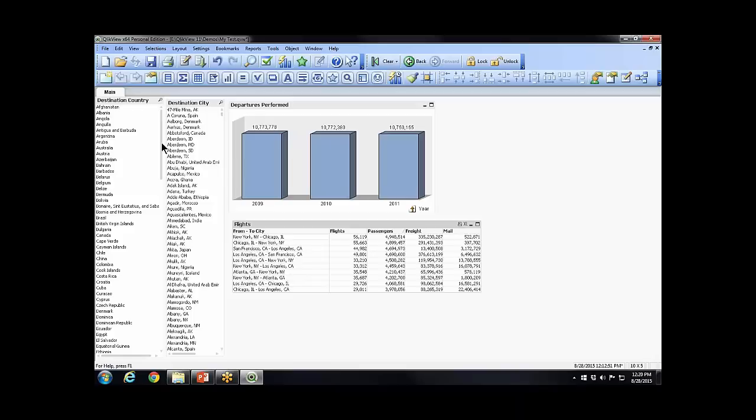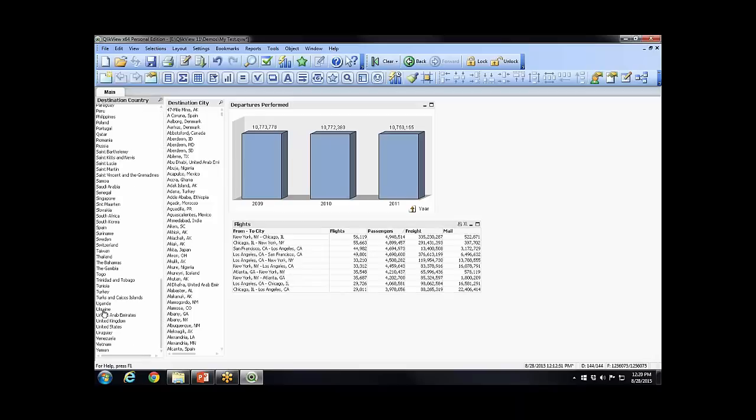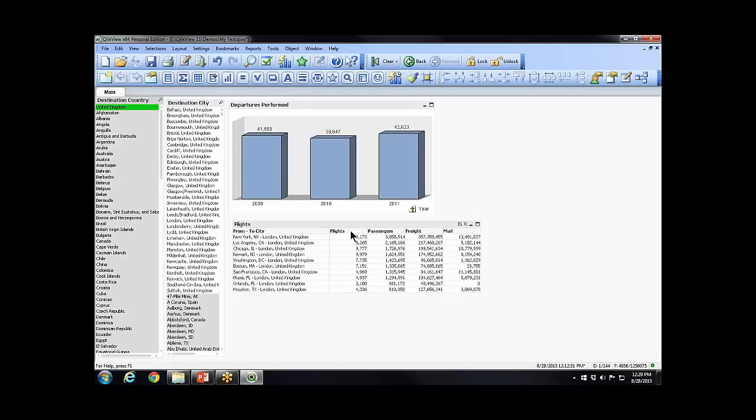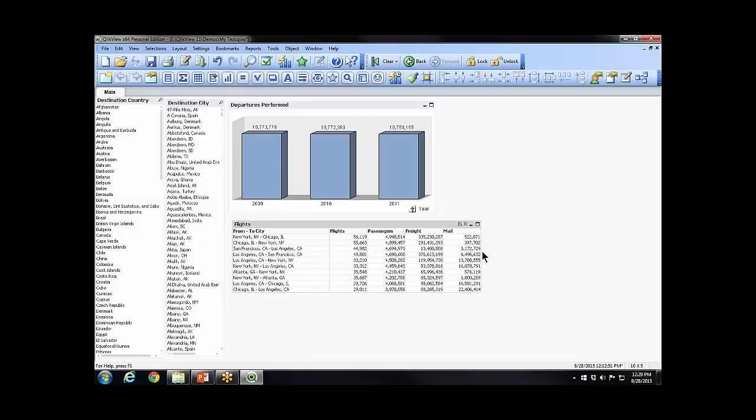But the moment I start going in here and filtering, maybe I filter by the United Kingdom, and I sort this by flight, now I'm looking at the top 10 flights going to all these different United Kingdom locations based on the flights themselves or by the total number of passengers. So that is what we call a straight table.